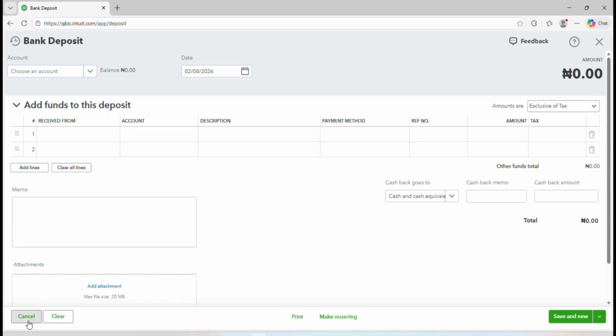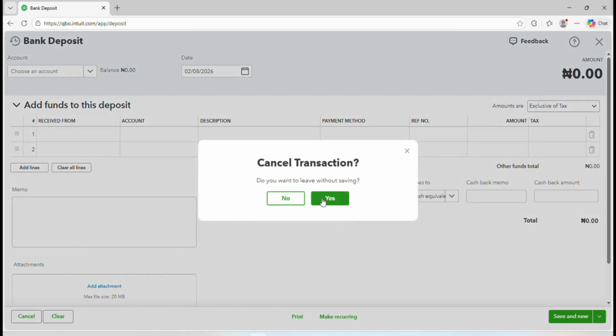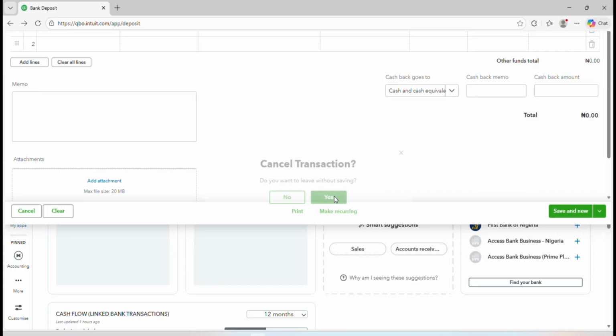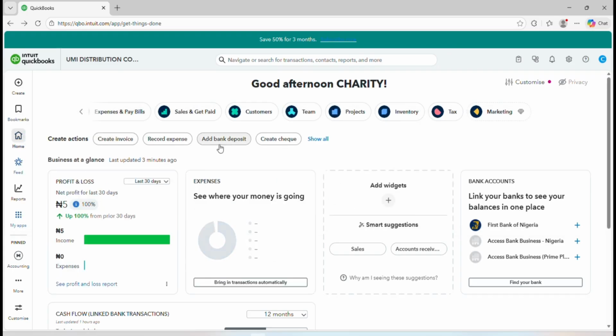When we clear the transaction, we cancel it, right? Do you want to leave without saving? Yes, I want to leave without saving. So this deposit does not work. Now the deposit doesn't work. What will work? How do we record our opening balance?